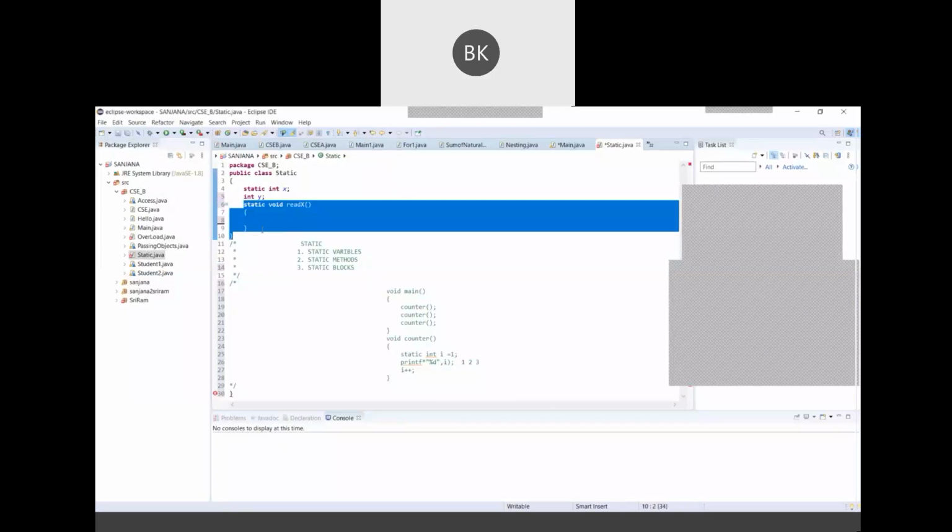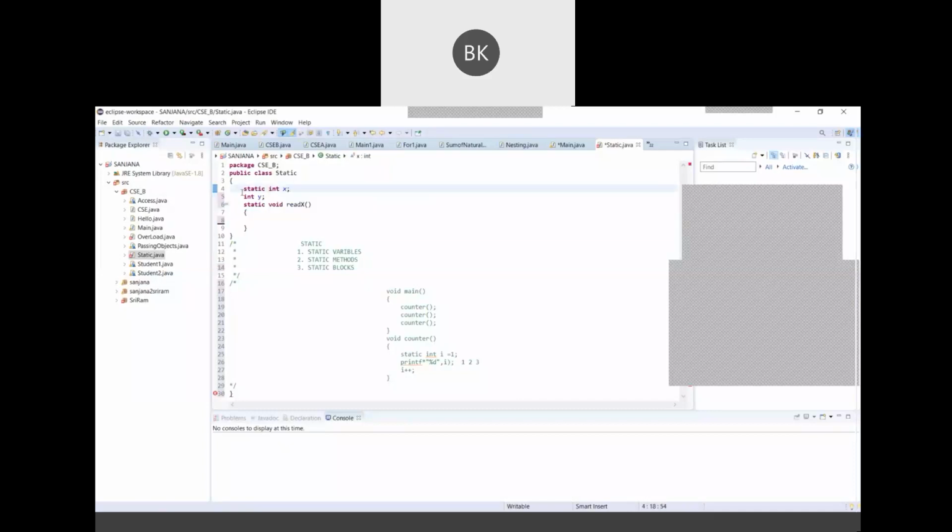Here you can access only the static members. Which is the static member? X is the static member here. Okay, I can initialize x is equal to 10.